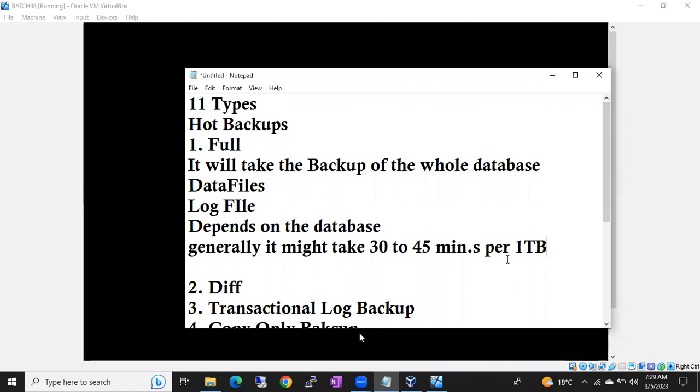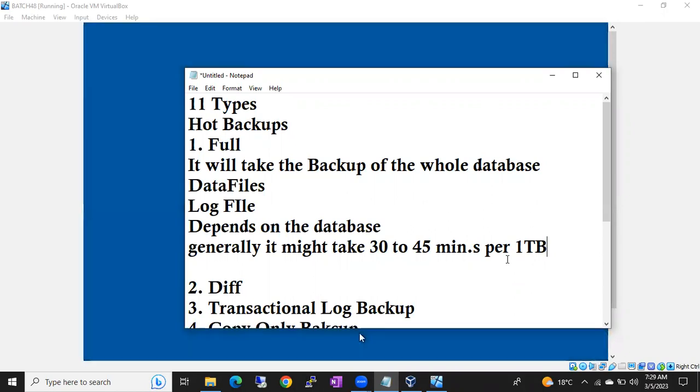This is a sure interview question. What is the size of your biggest database? Or what is the biggest database size in your project?